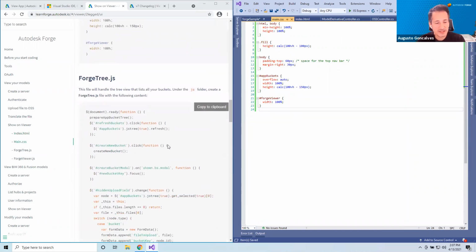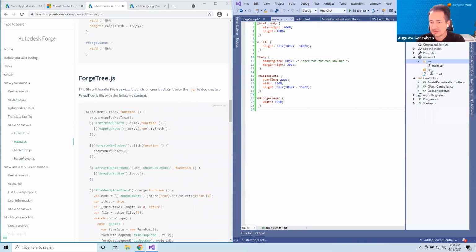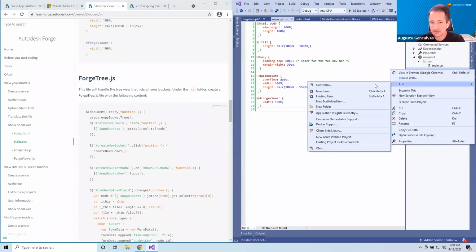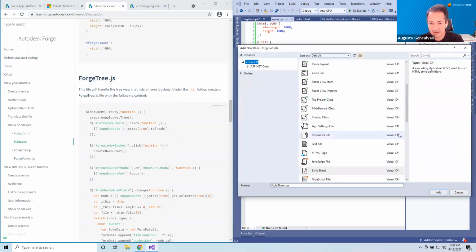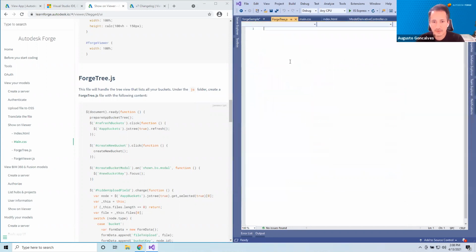And that's the tree that will generate the tree on the side. This is not a Forge component, it's just a tree to show the elements. So let's copy and create our file so I can see how it looks like right here. So that will be a JavaScript, and let's call it Forge tree.